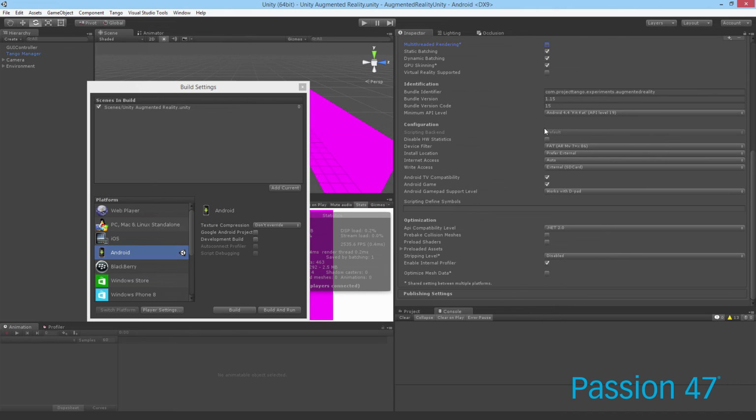Identification has nothing to do with the actual Tango. It's just an Android configuration. These are totally fine. TV compatible. Once again, Android settings that aren't very useful at this moment.